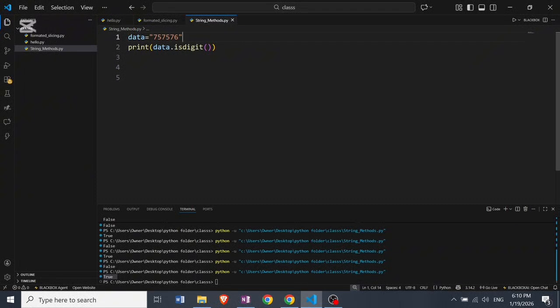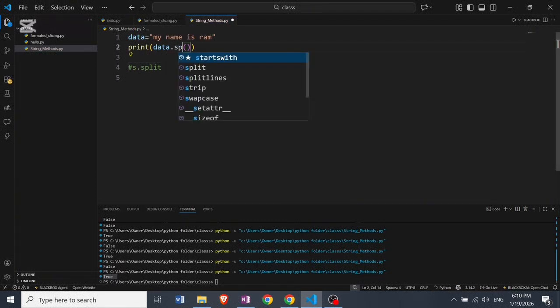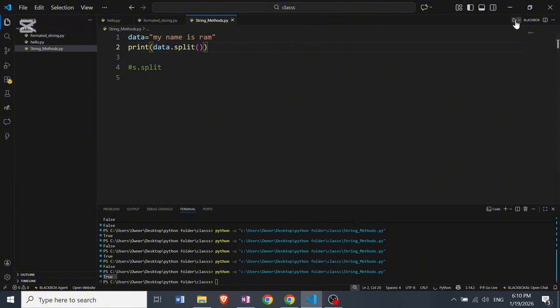s.split. The split method is used to break a string into parts. By default, it splits the string using space and returns the result as a list. Example: if the string is "my name is Ram", then after split the output will be like this. ["my", "name", "is", "Ram"], like this.